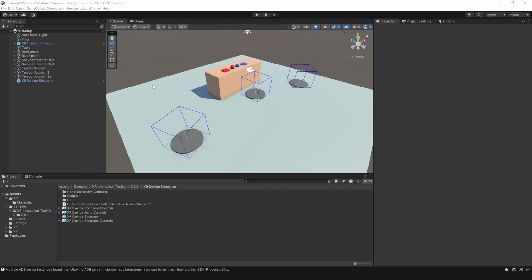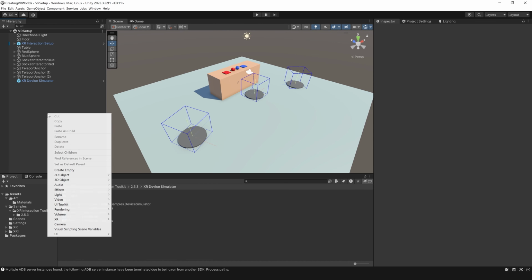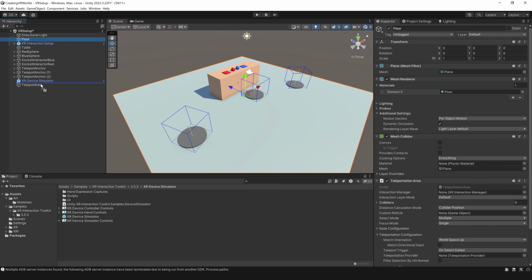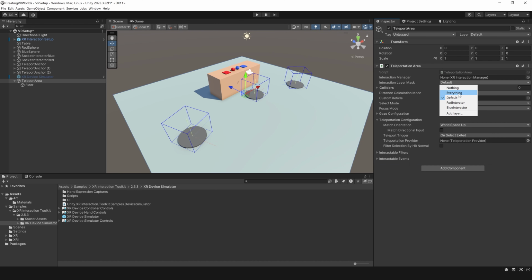If you wanted to allow the player to teleport anywhere, then rather than a teleport anchor, you would use a teleport area. We can turn our floor here, so this entire blue square, into an area available to the player so that they can teleport around anywhere they want to. In order to do that, we can create an empty game object. I'll call this teleport area. Make sure it's at 0, 0, 0. I'll go ahead and drop my floor into the teleport area. And then on my parent game object, I can go ahead and add the teleport area component. Set my layer mask to everything.